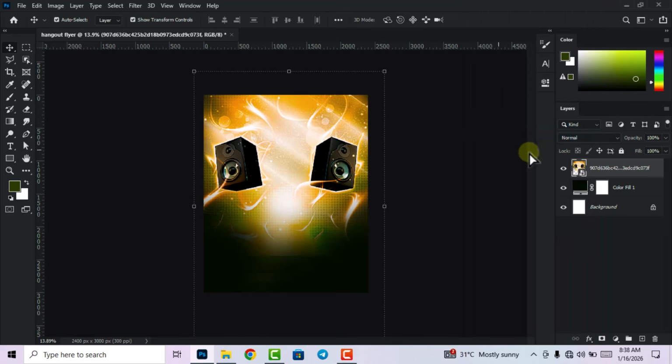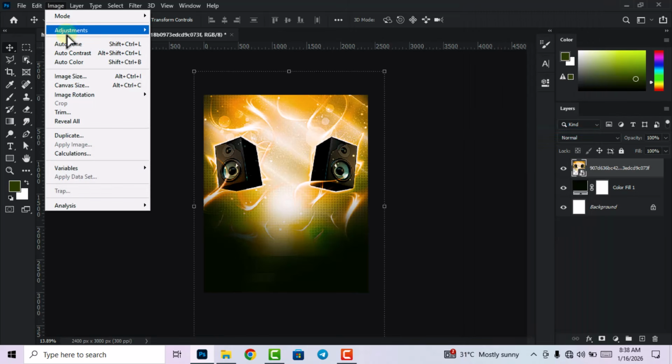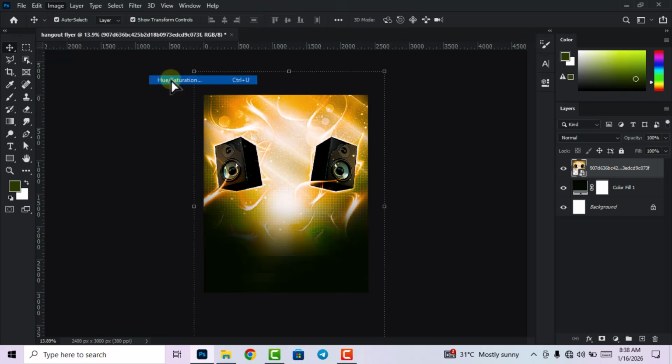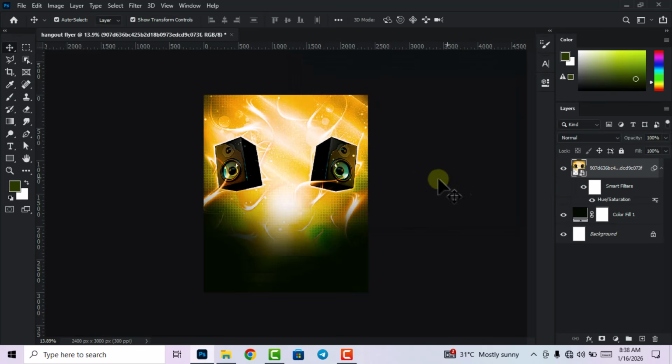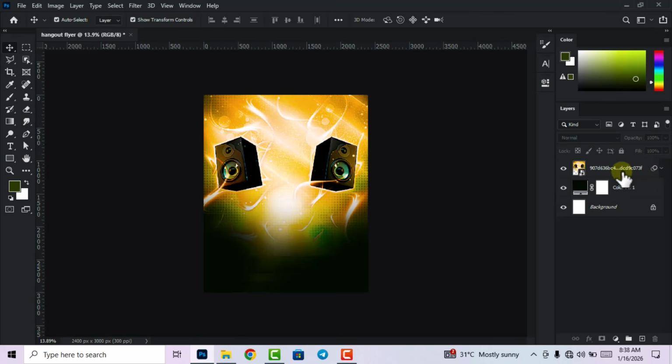Alright, now head over to the image tab again, click on adjustments, and then click on the hue and saturation, and then change the hue to +3, and then the saturation, let's keep it at 54, then click on OK. Good. Now I'm going to lock this and then lock this as well.